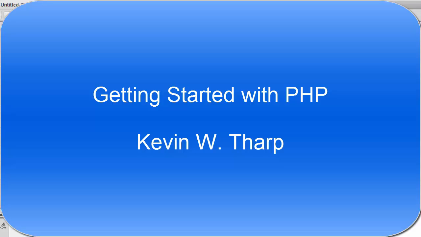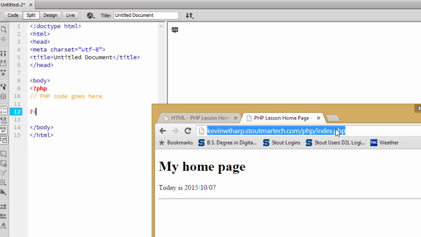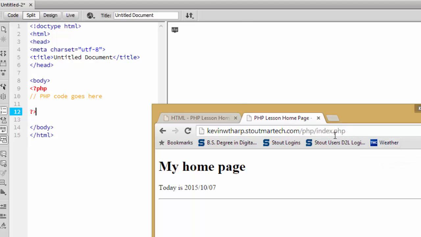In the last video, I introduced you to using PHP in an HTML document in order to call up scripts. In the example I used, I had it pull up the date by using a simple code to call for the date. That was in the index.php. When I had duplicate code in the index.html, it didn't work.